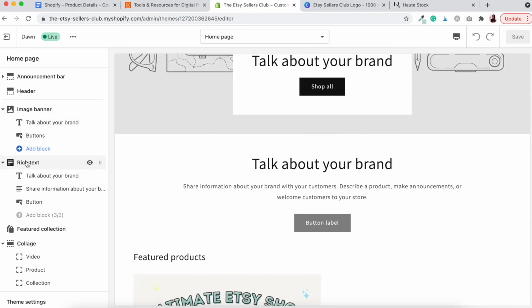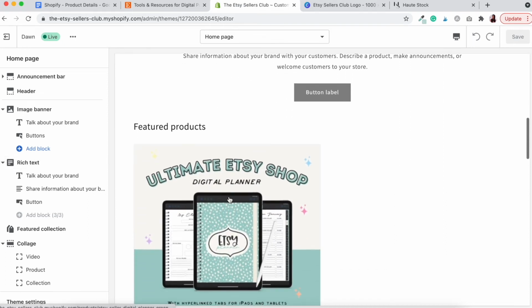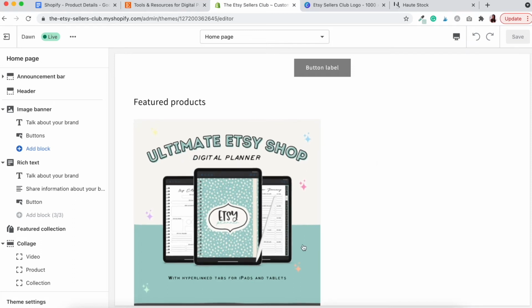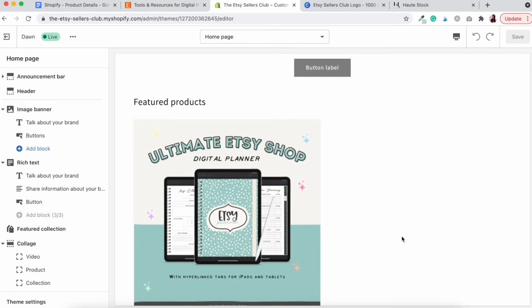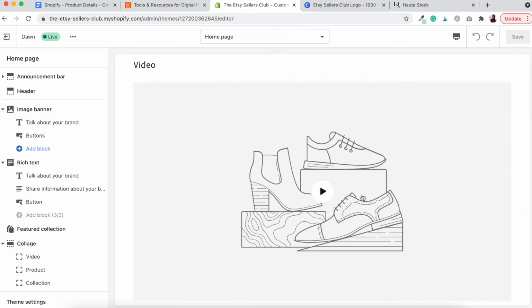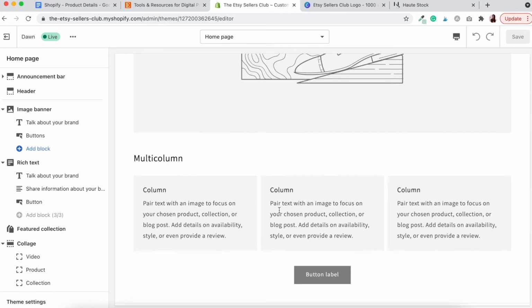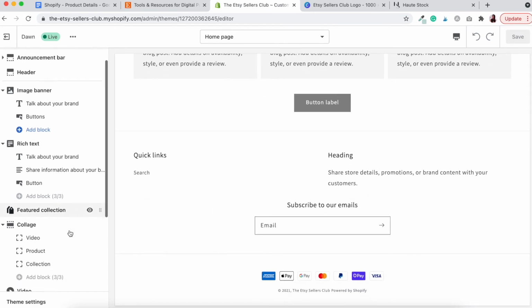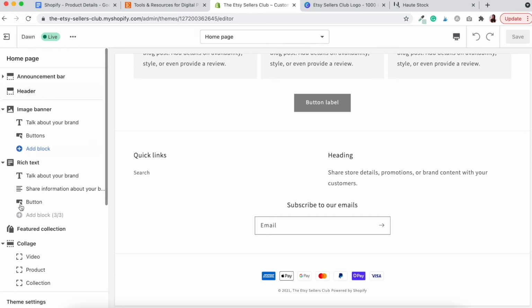Here's some rich text. Here is our products. If you followed step by step and uploaded your products to your Shopify store, you're going to see them populate right here, which is kind of cool. That's why I wanted to go through that step first, so that we could start seeing them appear within our online store. Just below that, we've got a collage that you can create. You can add in video if you like. If you have a YouTube video, you can connect it to your online store, which is really great. We've got the multi-column here, so you can add in additional information with buttons, and then we've got our footer here. You can edit all of these sections just by clicking on each section.